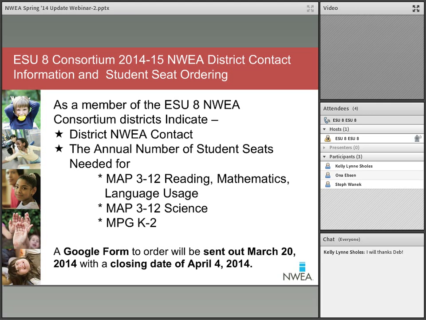Then in addition, you can order the MAP grade 3 through 12 science. That is an additional $6 charge, and you can assess any grade or grade groups or grade bands that you possibly want to at that particular time. You just will need to, on the form, let me know what grade bands or grades you're going to be assessing. So that takes care of MAP.